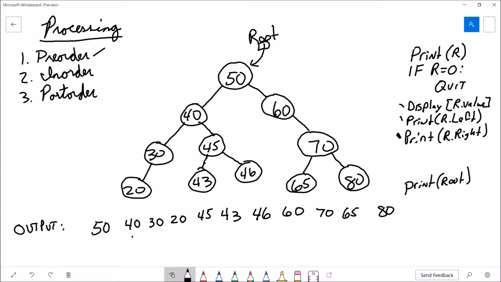So every time we visited a node, we're still following that same traversal algorithm that we talked about a few minutes ago. But every time we visit a node, we first process the node, then process the children. That's pre-order traversal.